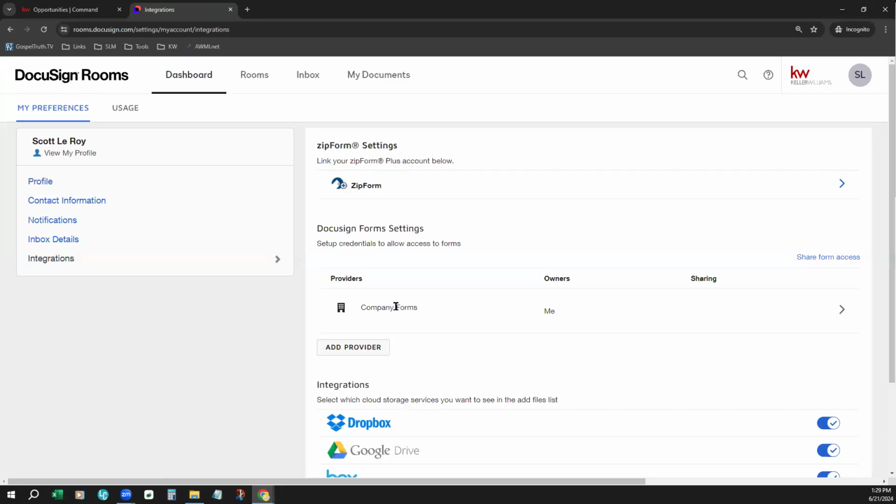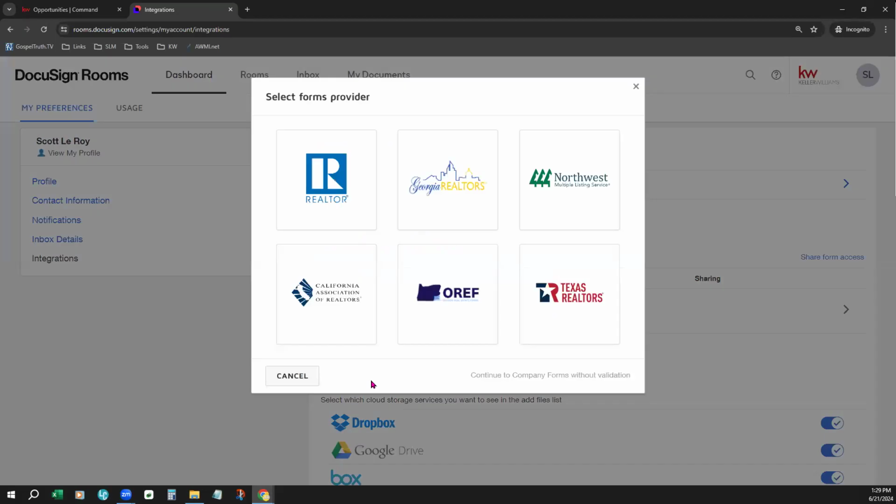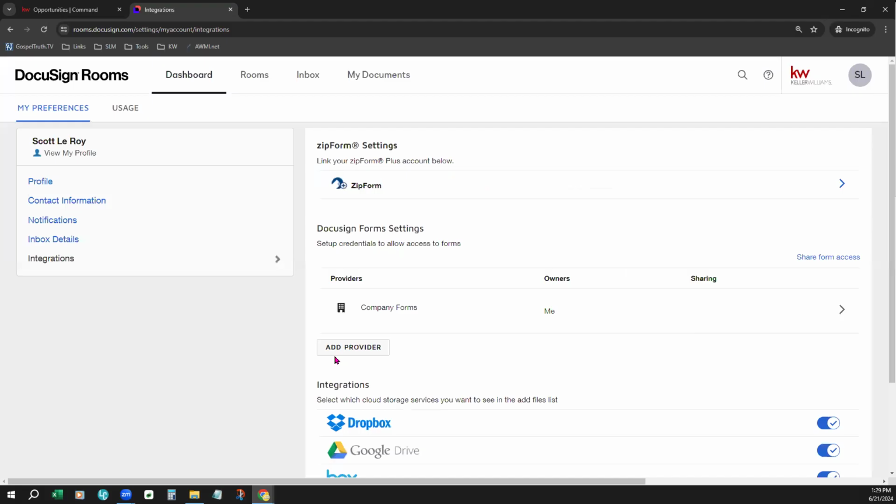And if you have come in here and you do not see company forms connected, you can do that by clicking Add Provider and choosing Continue to Company Forms without validation. It's right here in the bottom right-hand corner. It's blue and is a link if you haven't already done it. Okay, so you can click right here for company forms. This window will go away and you should see company forms listed here as already integrated into your DocuSign account.